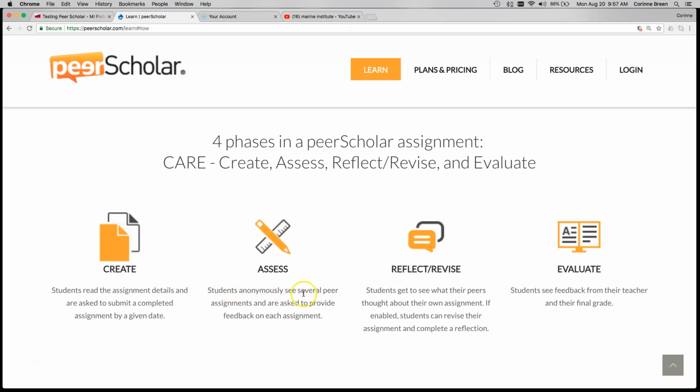So anonymously they see their peer assignments. They reflect on what their peers have said, and then they get the opportunity to revise, and then they hand it in to their teacher. So this is a real popular item throughout education, the ability to resubmit your work. So that's basically what Peerscholar is about. It's your peers helping you, giving you constructive criticism, and you get to resubmit.